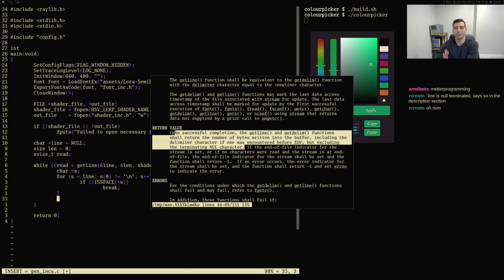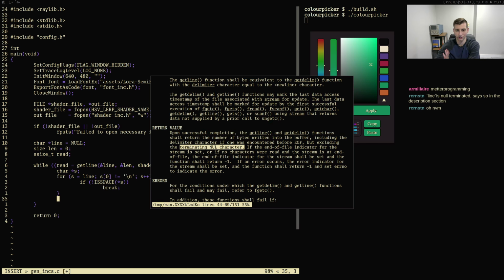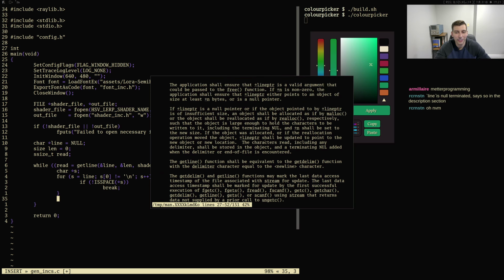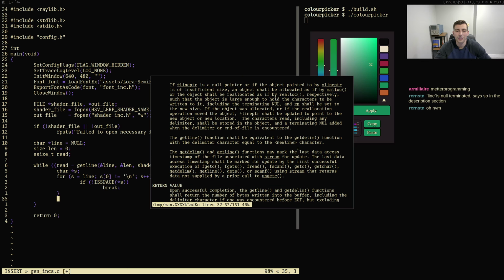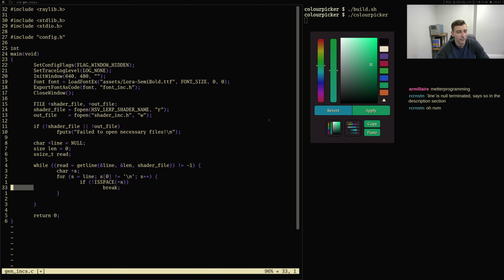Oh, sorry, the read value excludes the terminating null. No, I think you're right. I think it does include it. It gives you a terminating null added when the delimiter or end of file is encountered. So we can just get rid of this and just do the classic while not s. You actually need the \n anyways, so that's fine.